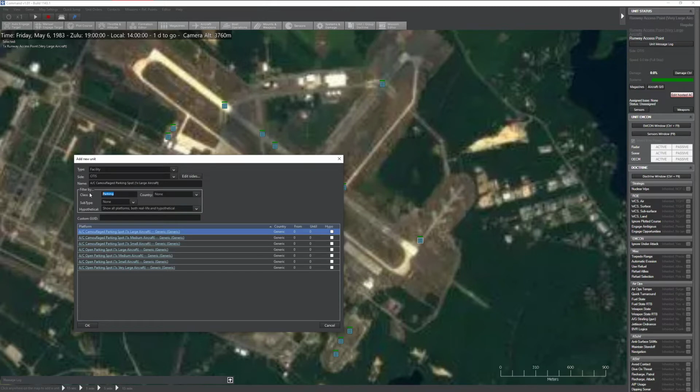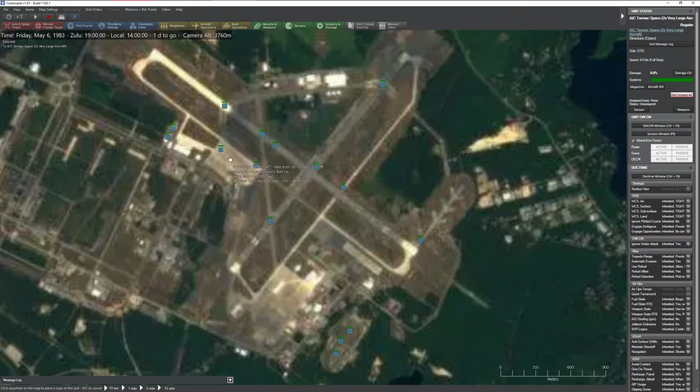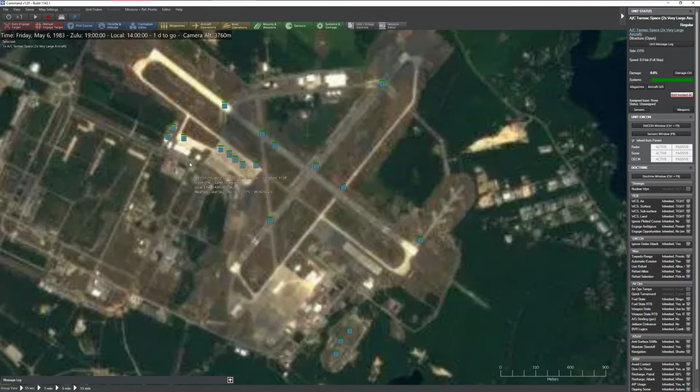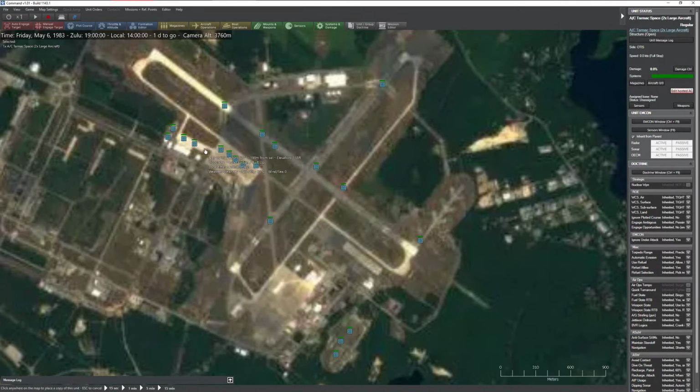You have the parking spots, not to be confused with the tarmac, which is going to be this stuff right here. In this case, I'm going to say 2X, very large aircraft. And I'm just going to spread them out. If you know where the individual parking space at a given airport is, you probably want to use that rather than guesstimating like I am now. So it looks like we have a spot for some large aircraft right there. I'm going to go ahead and plop some of those in as well.